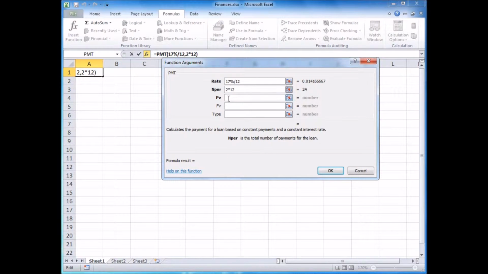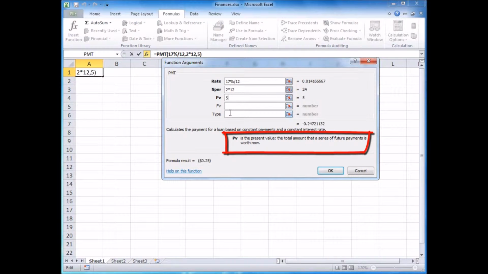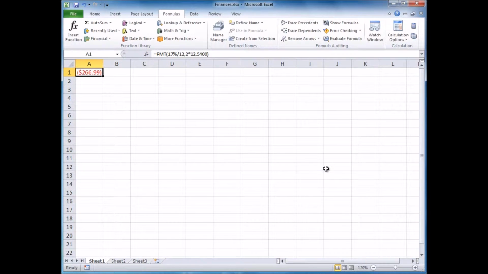I'll move my cursor to the PV box, which is the present value. That's the credit card balance of $5,400. I'll click OK. The result is a sum that must be paid out, and thus a negative number, which is indicated by red font color and parentheses. The monthly payment would be $266.99 to pay the debt off in 2 years.